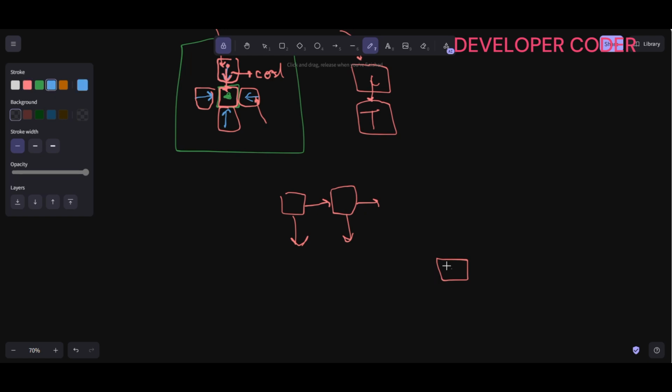Now from the bottom, if I want to move to the top, I can move in this direction and in this direction. If there is one cell here, I can move to this and this. If there is one cell here, I can move to this, I can move to this. There are multiple ways, right?